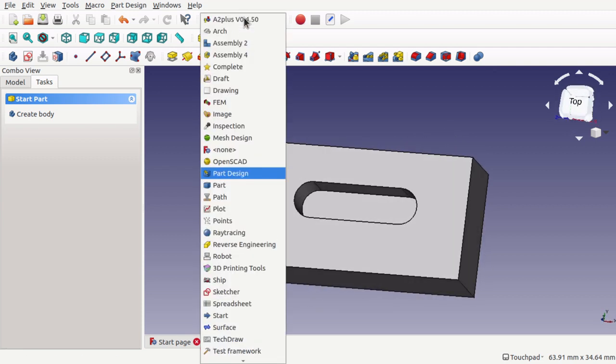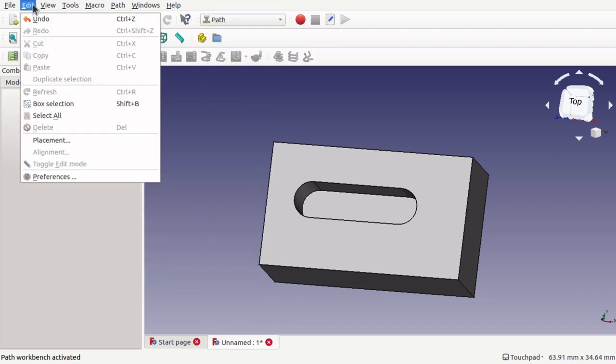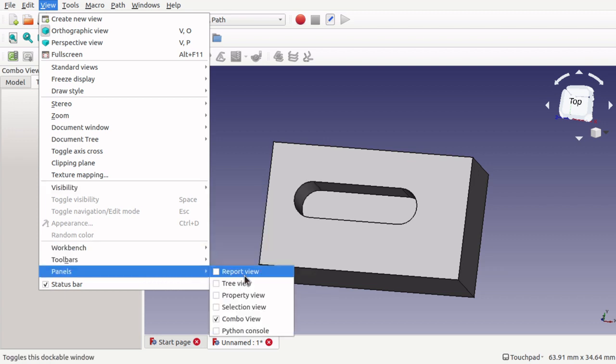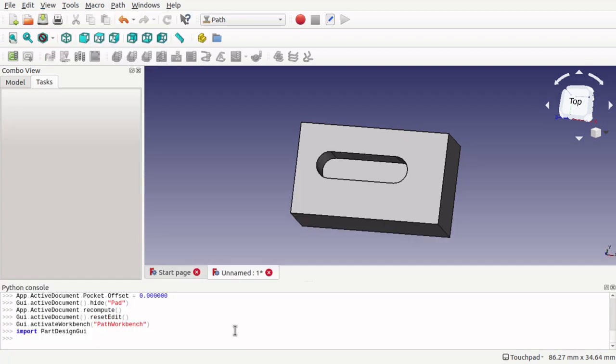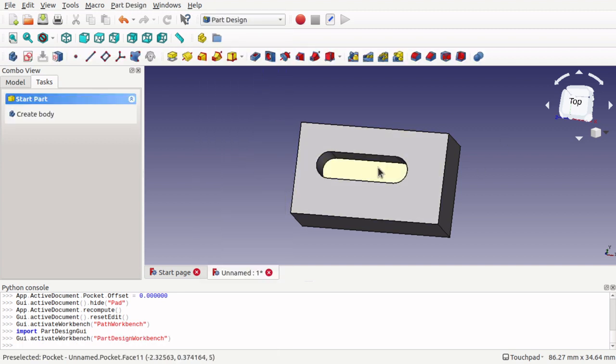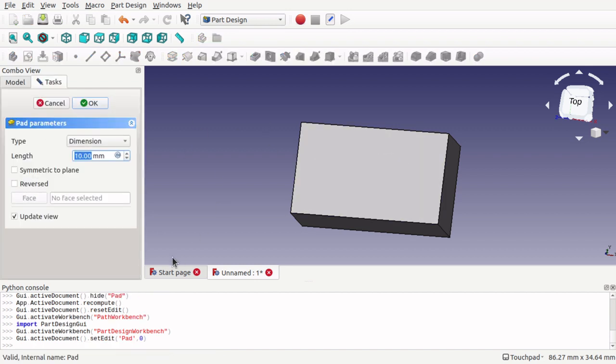So if you jump over to the Path Workbench, what I want to show you is if we had the view panels, and we're going to need the Python console for this. You can see how Python's been building up down here, and obviously part design is quite in depth, in that anything you do in here.